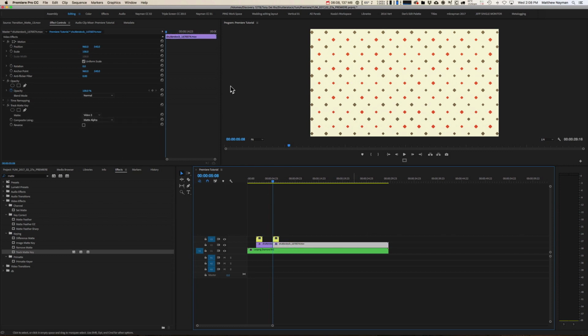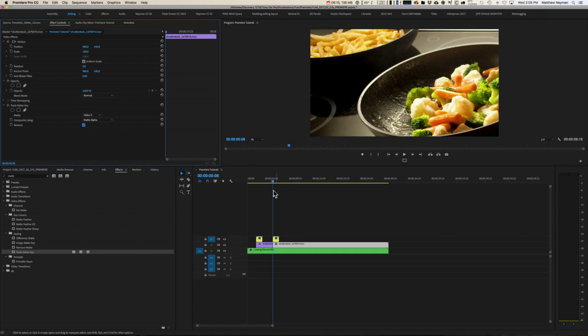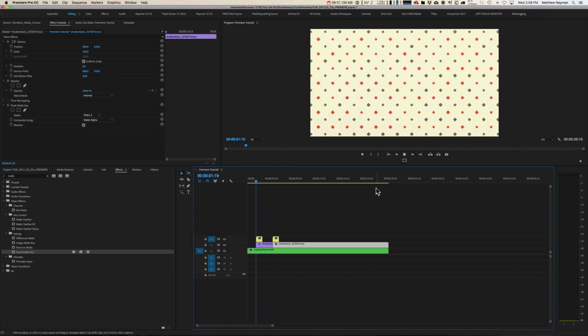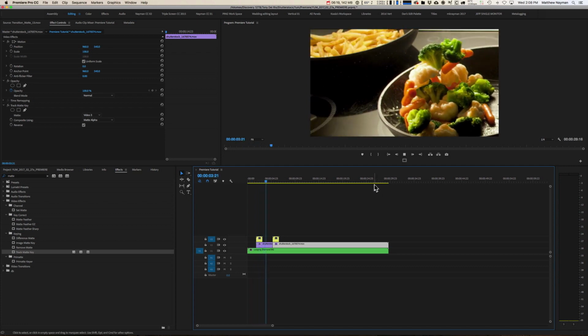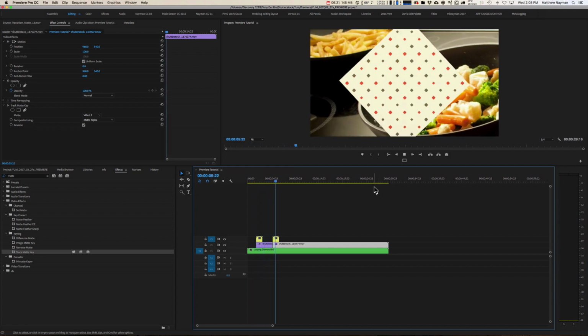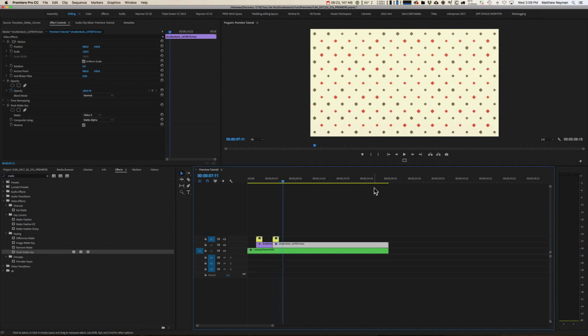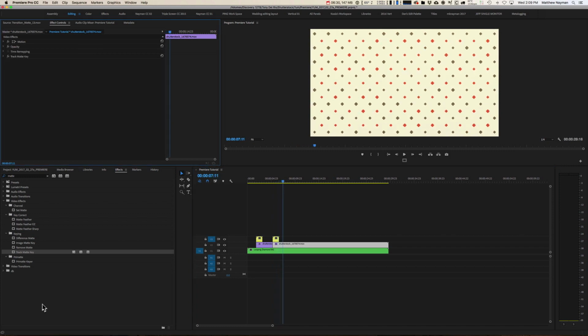And on this new clip, because the effects are not linked between the two clips, I can click reverse on the alpha mat, which means when I hit play, it wipes on, and the second one wipes it off. Couldn't be simpler.